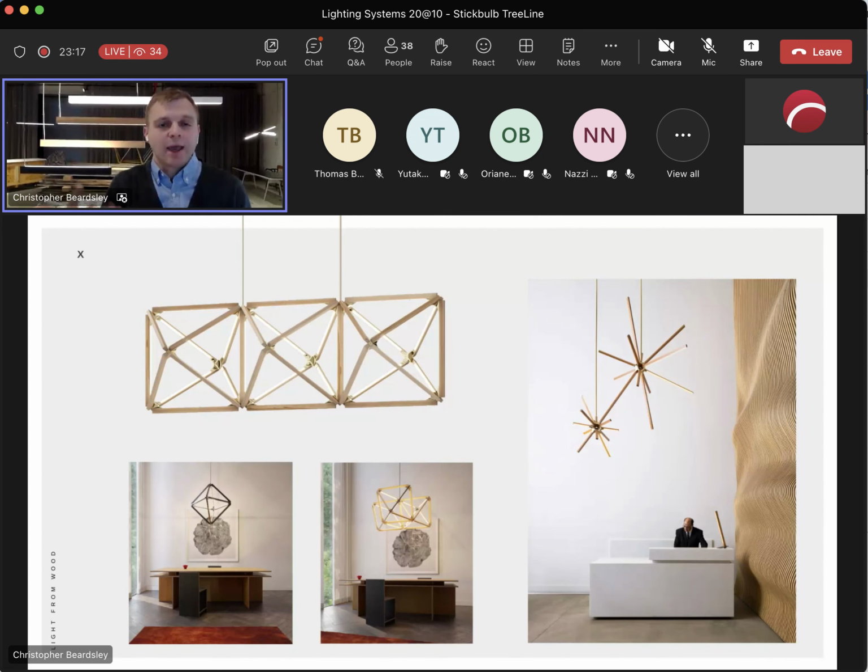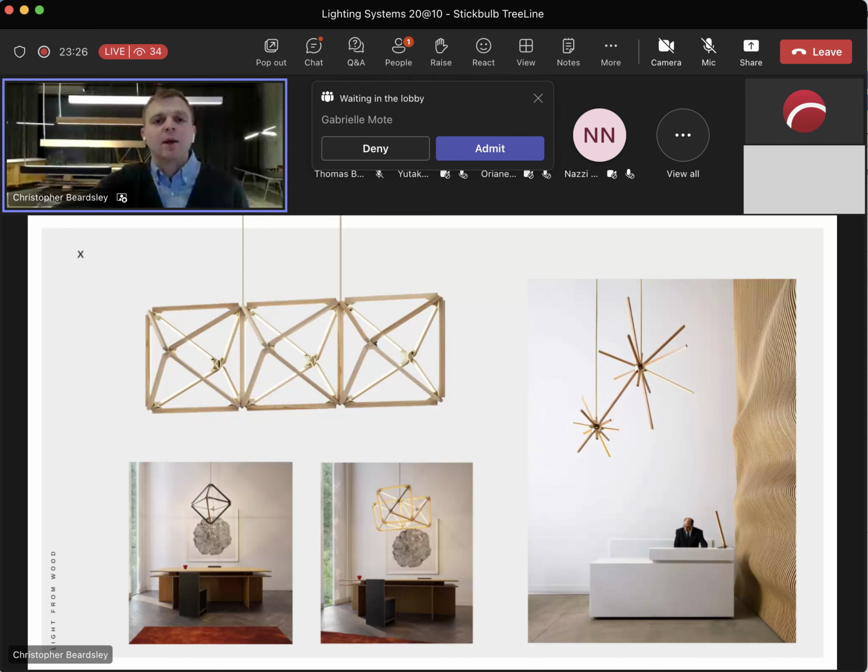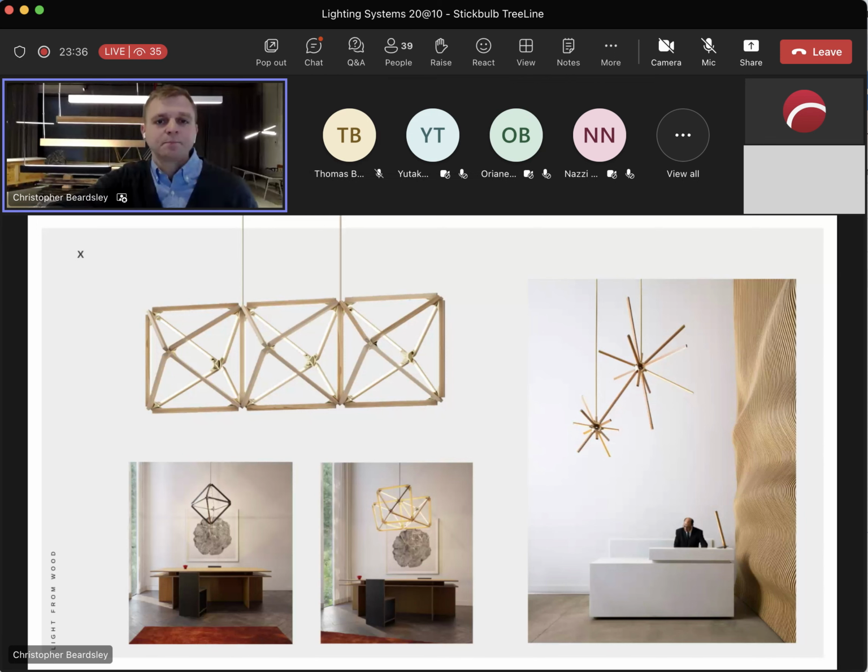The X collection uses what we call the X connector, which is a solid cast brass piece. It can be used to make these starburst-like configurations like you see on the right, or more closed diamond-shaped configurations, which can grow and start to have multiple diamond modules interconnected like you see on the left there, which we call Truss.